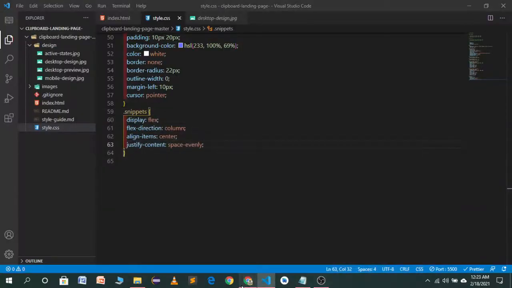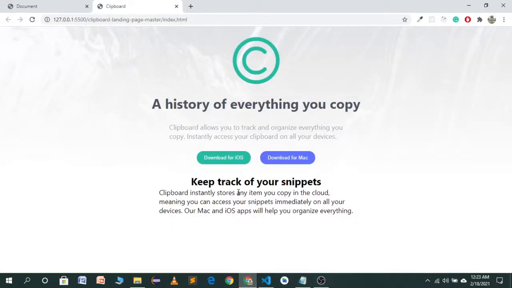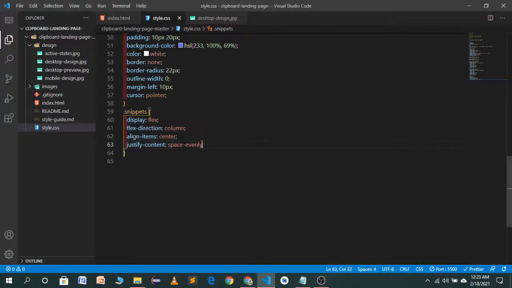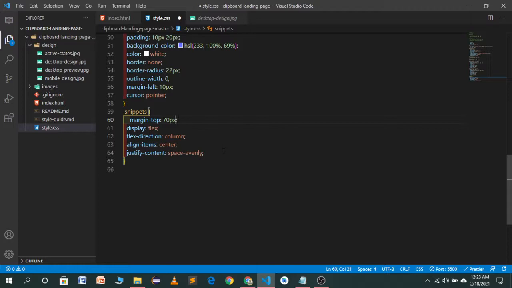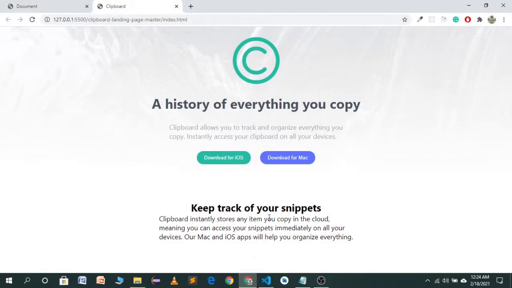It's working, but we want more space below the heading and the upper part of the heading. So first of all we will give it a margin top of around 70 pixel, and margin bottom will also be 70 pixels. Because we want space from the upper part of this container and the lower part. So let's see, it's working now, it's looking good.